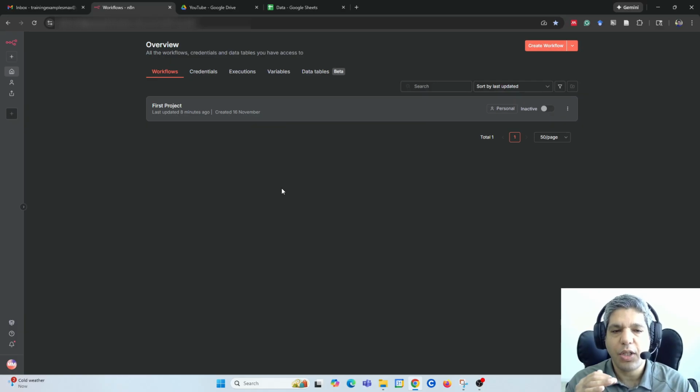Workflows list all workflows that you create. You can use this command here, create workflow, and as soon as you create a workflow, a new workflow will be created here, and you can open it and work in that and develop your workflow.